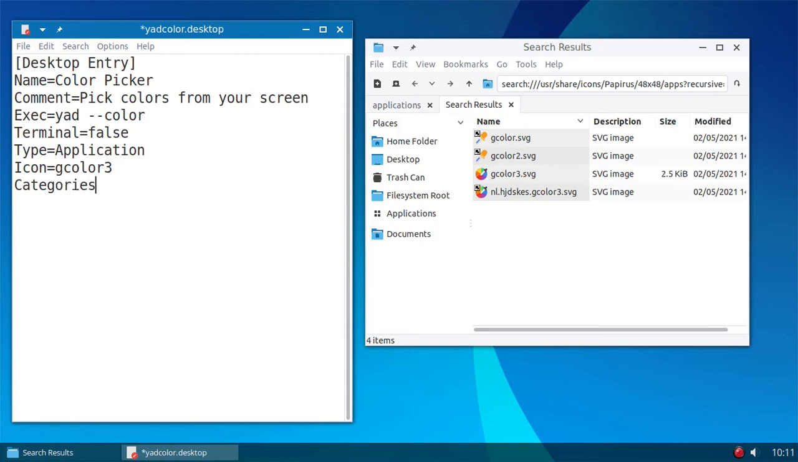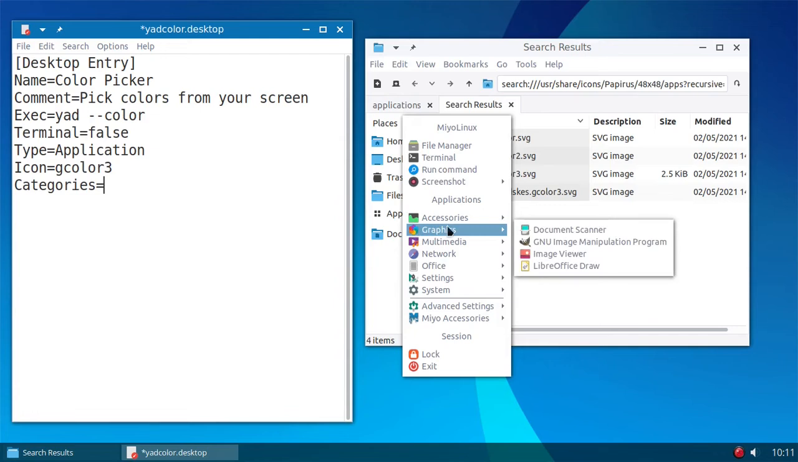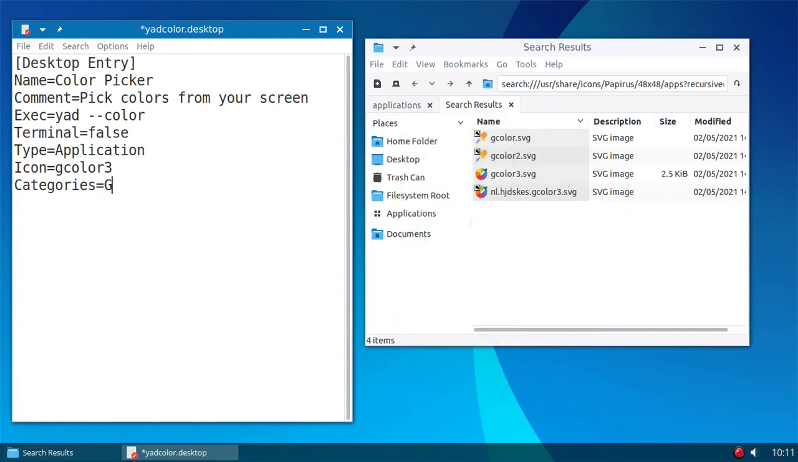Categories. What category do you want it to appear in your menu? Well, I want it to appear in Graphics. So that's what I'm going to do. Graphics, and after the word Graphics, put a semicolon, the one with the little hangy down part right there. And that should do it.